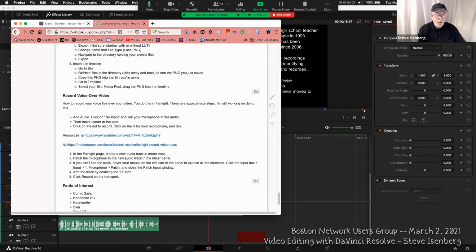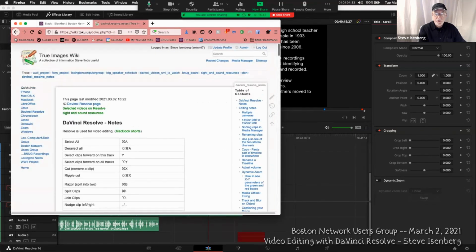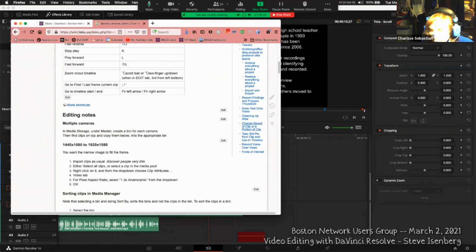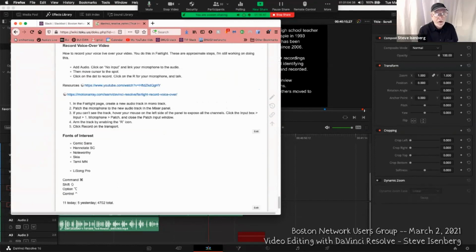If you go to my wiki.toku.us, choose the page for DaVinci Resolve, come down here and look, record voiceover. And here it is. It says how to do it. I was only looking at these. There are more steps here that I put in. Patch the microphone. You can't see the track, patch it. These are the steps that you would do. Okay, great. Thank you.